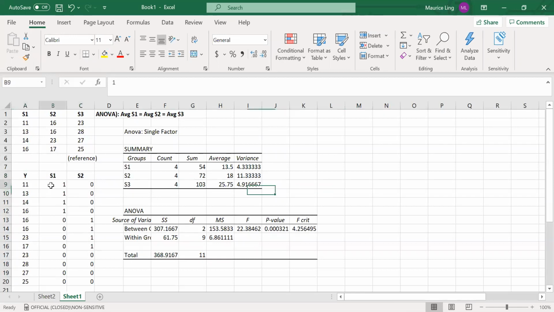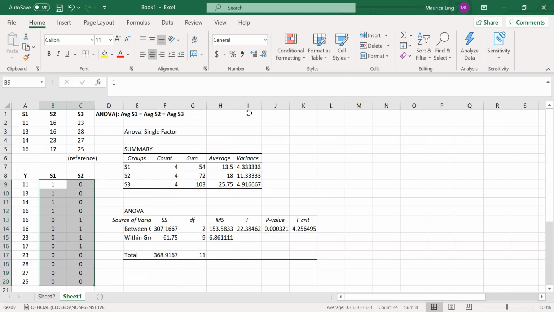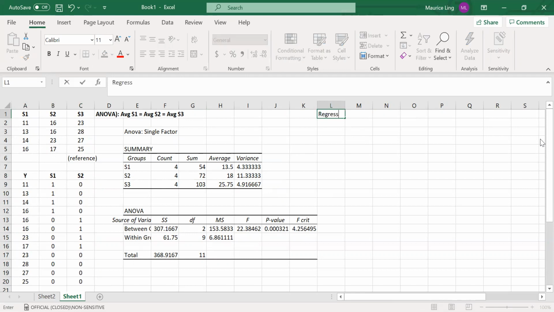Okay, so what does this really mean then? It means that for our regression in itself, what we are really testing will be something like this. We will put the regression model as Y equals your beta 0, which is actually the y-intercept, which is technically S3, plus beta 1 S1, plus beta 2 S2.